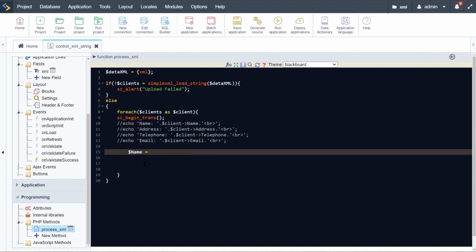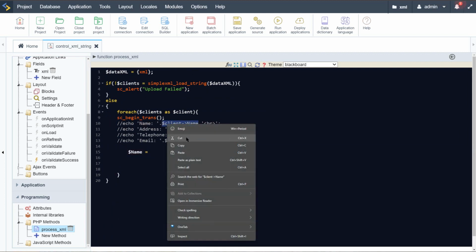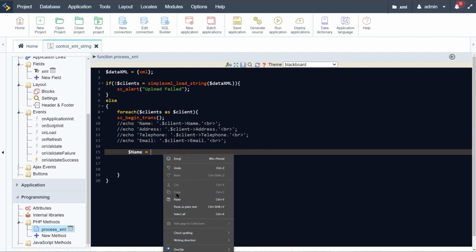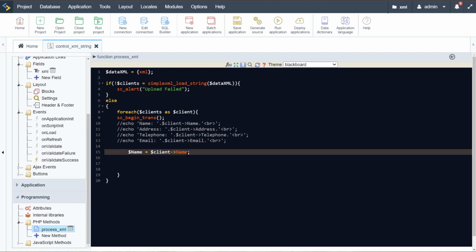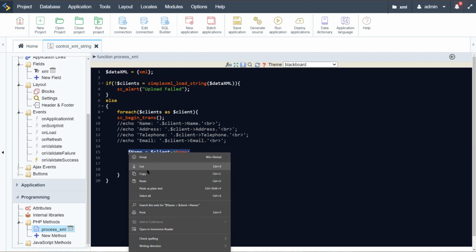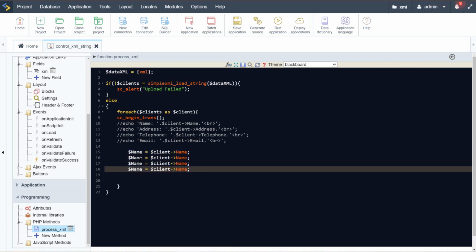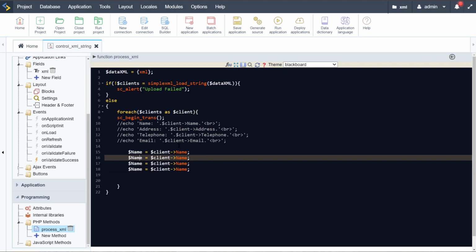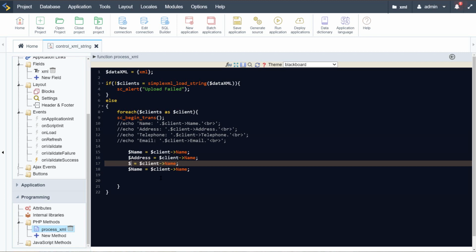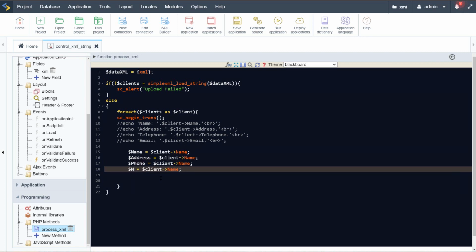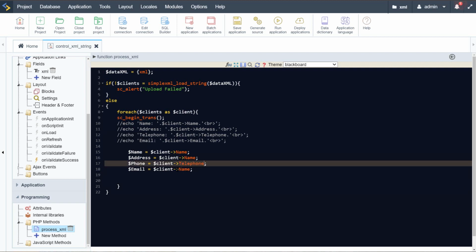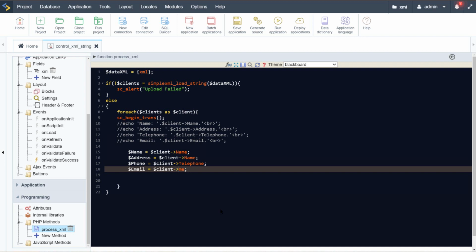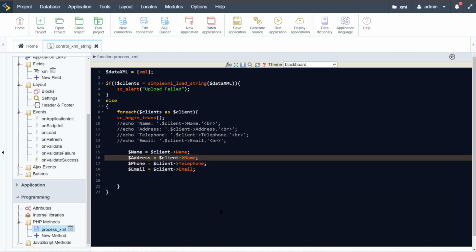equals client. And then we can just close that. And again, what I would do is just copy and paste that a few times. Name and address, phone, and email. And then here we want to change this to telephone, email, and address.